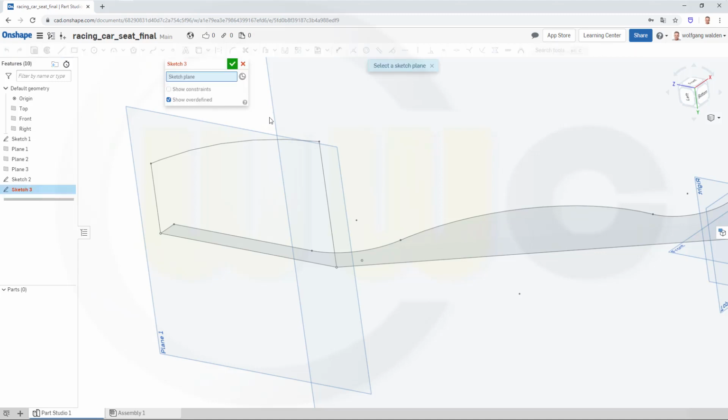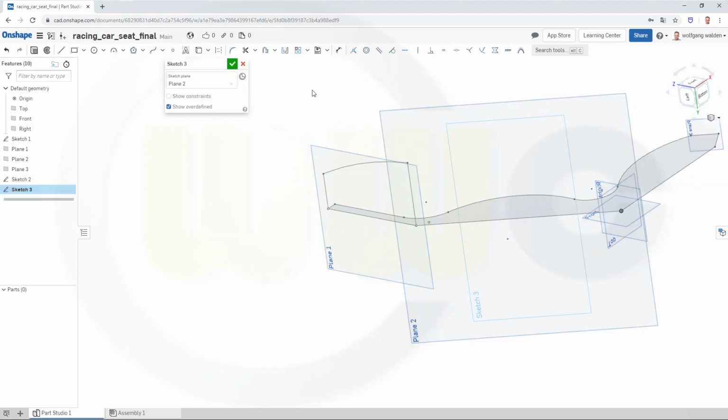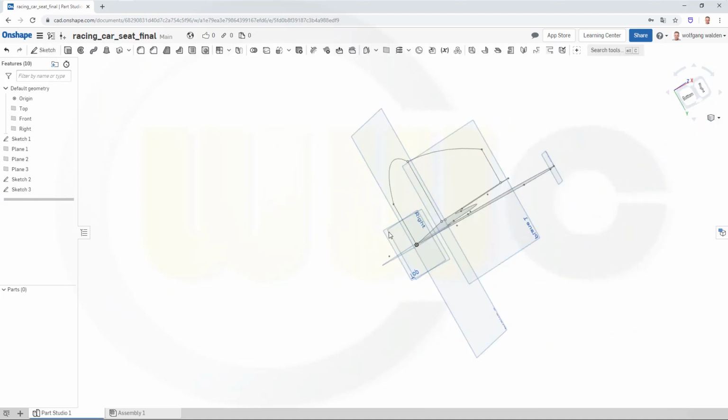Another sketch now on this plane, that one. Again, convert this point and convert that point, and this one. Draw lines, or just one line up there, and that length should be 122. Add a 3-point arc like that, and the radius might be 750. Confirm and leave that sketch.